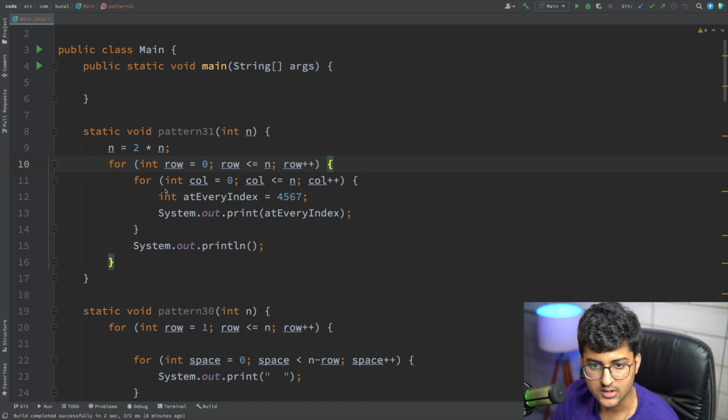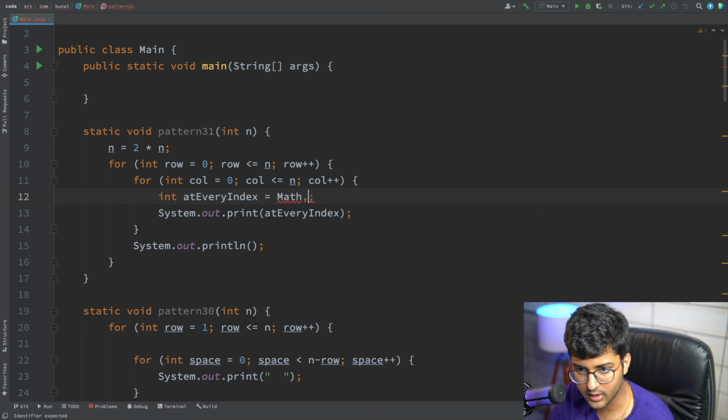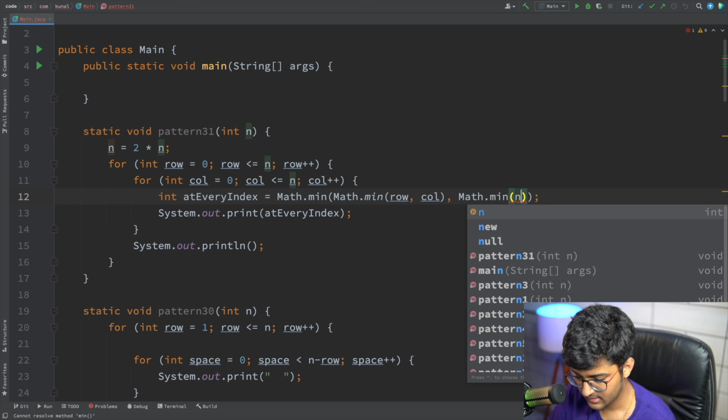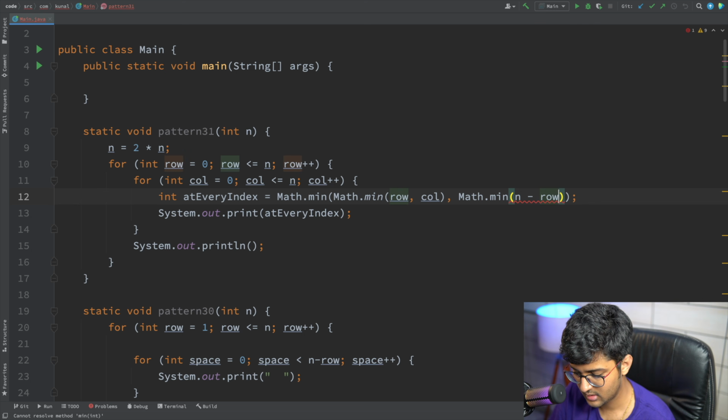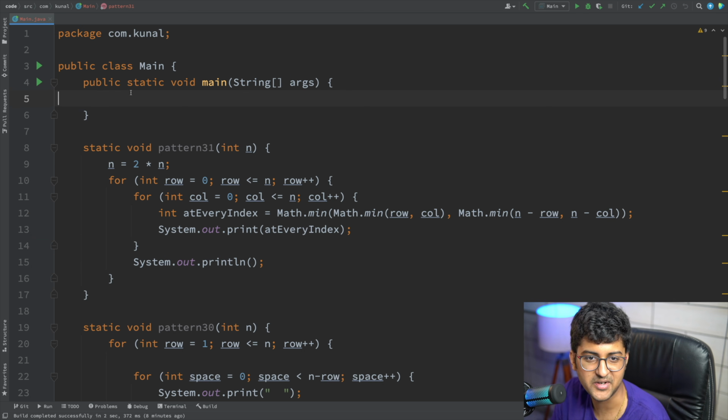Okay. So let's try to code this thing. Now I'm going to say Math.min, you can use this Math.min function. It's going to call minimum for 4 values. So 2 values I can just write over here, row and column. Then I can write n minus row and n minus column. That is it. Let's try to print this.